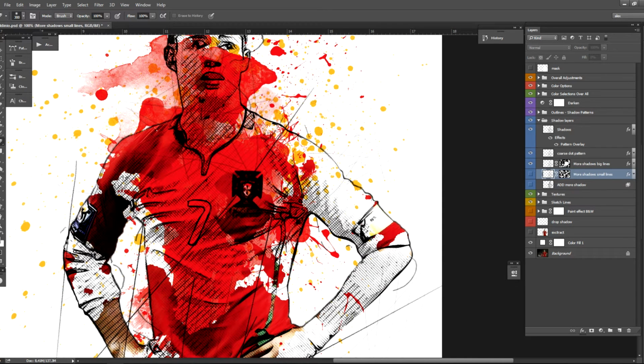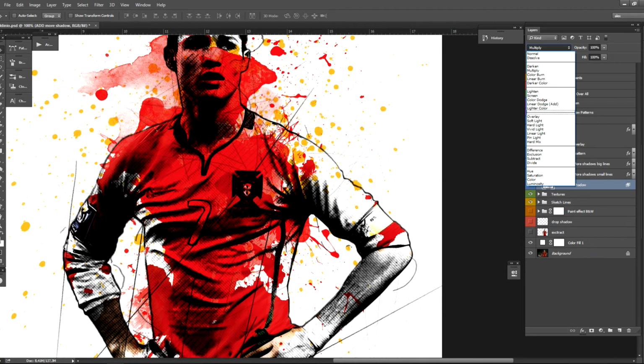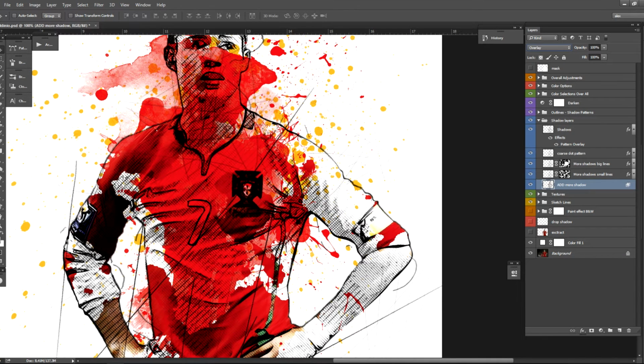The same goes for the layer that is underneath, the more shadows, but this one has small lines to create more darker areas on your shadows. And you have the add more shadow, which is this one, that is on the overlay blending mode. So you can increase or decrease the opacity of this layer, or you can change the blending mode of this layer. I will leave it on the overlay.